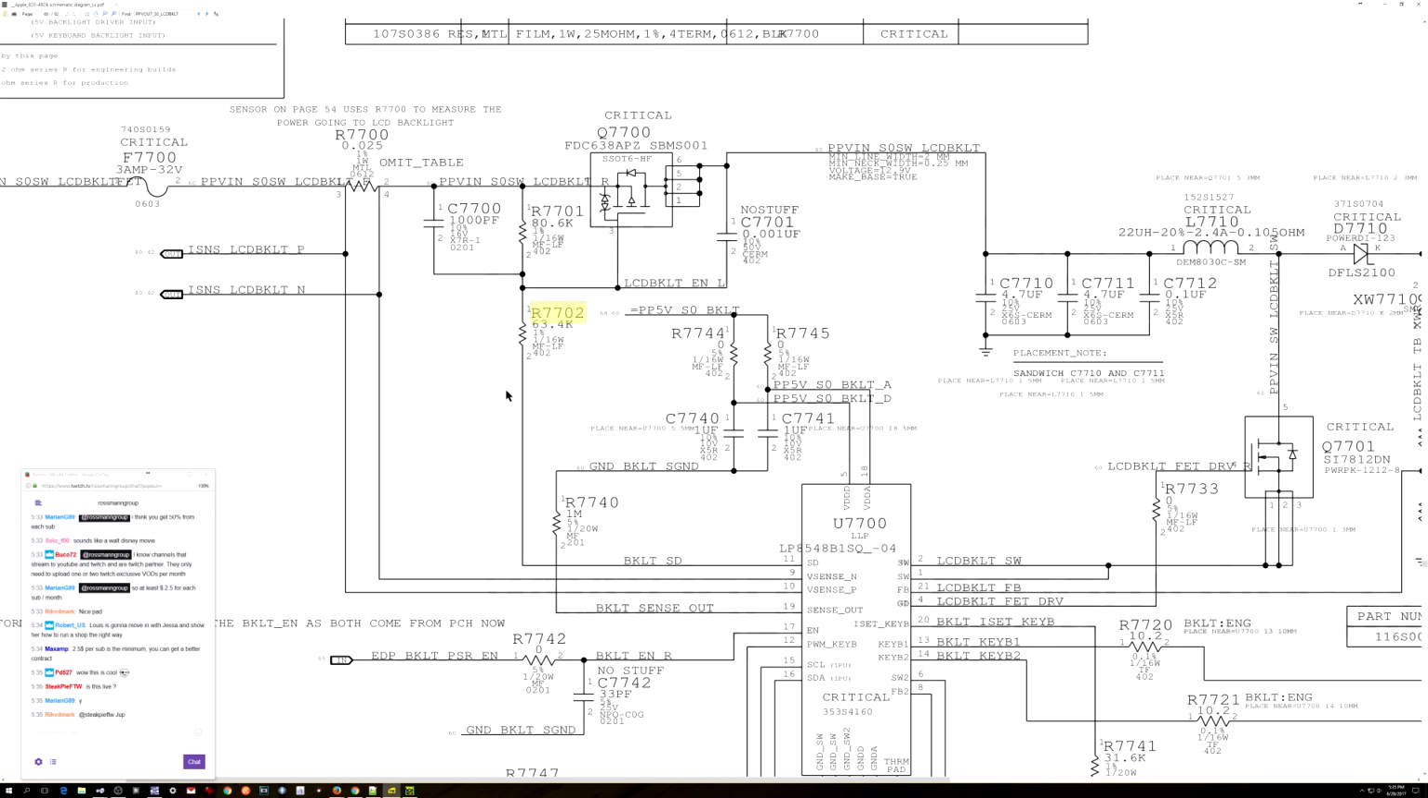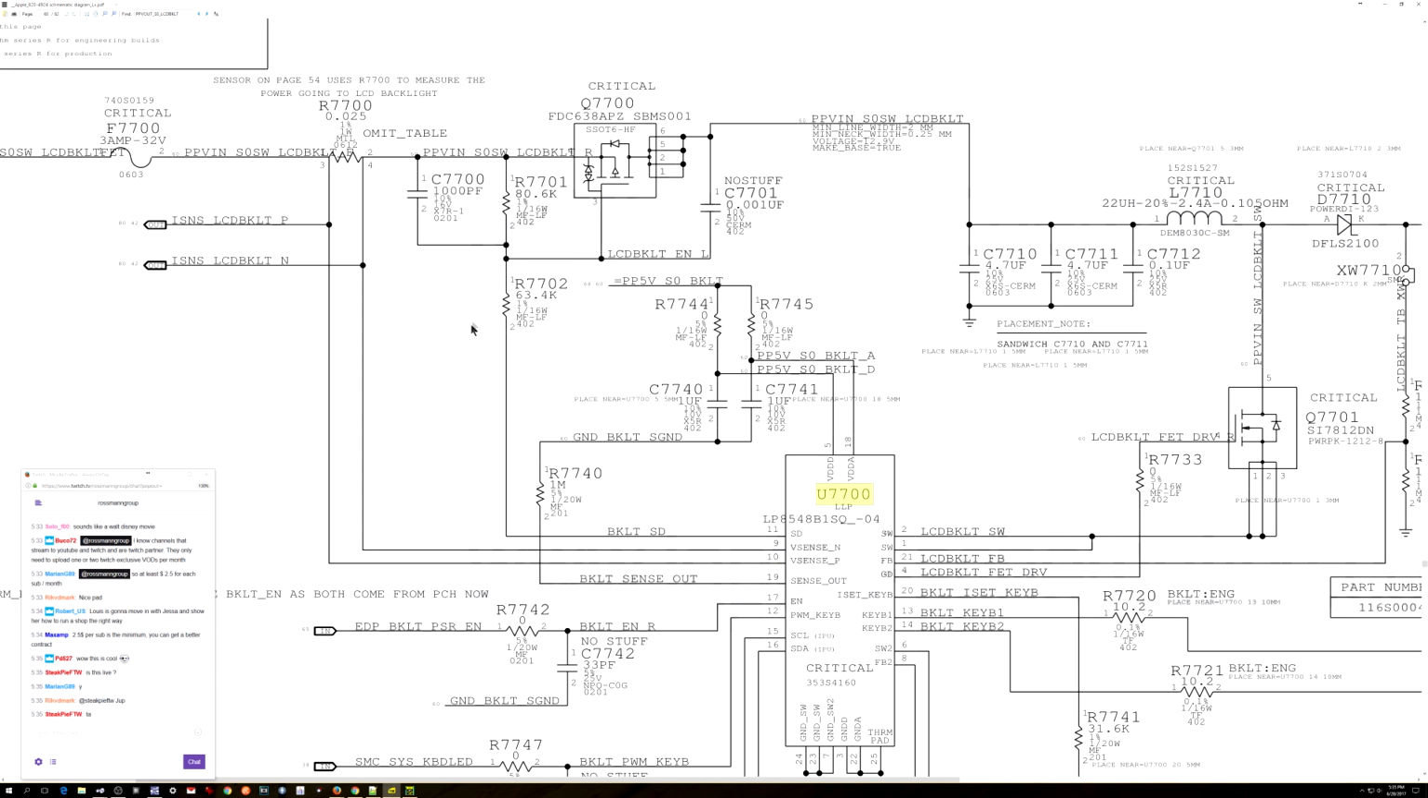However, this does not have a path to ground. It has a path to U7700. U7700 will decide whether pin 11 has a path to ground based on the information it receives from the current sensing resistor. If the current sensing resistor has a huge voltage gap across it, it's going to say, no, we're using way too much power. Q7700, close. Do not allow this to open. Do not send voltage through to our backlight circuit.